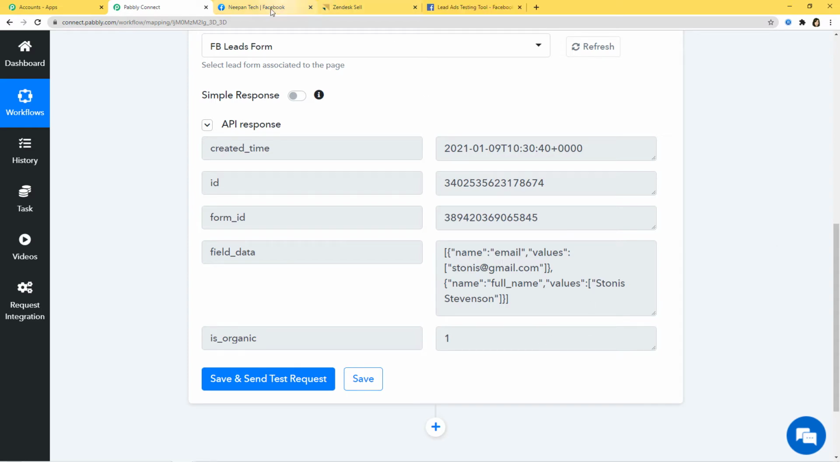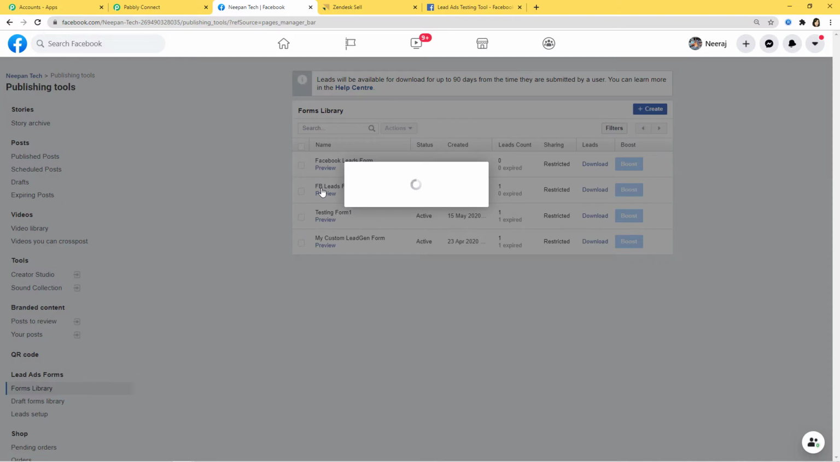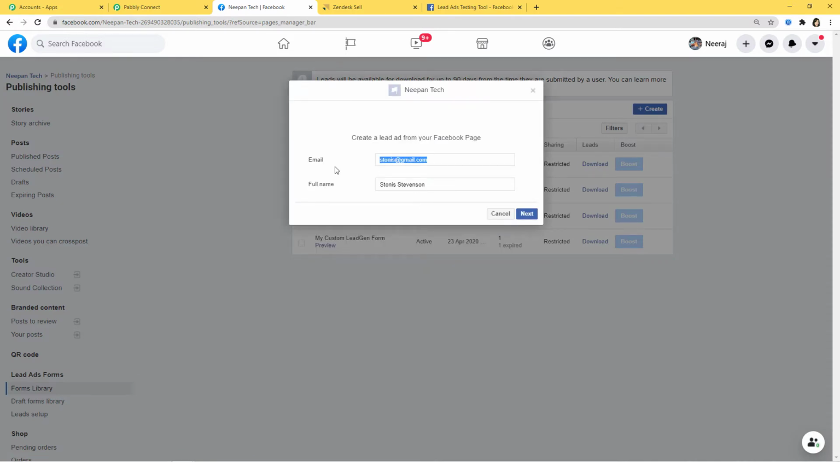Okay, so I'll go to my Facebook Lead Ads, and here through this form, I'm going to generate a new lead. Okay, so now I'm just going to remove this and I'm going to enter the details.